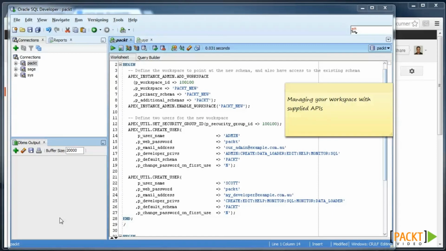Managing your workspace with supplied APIs. Previously, I showed you how to export your application using the browser. Once you start developing applications, you'll need some tools to help manage your environments. Let's say you're preparing a new workspace to hold your application, perhaps for a test environment. Presuming your schema is already created, you can use an API to create this workspace, users, and applications.